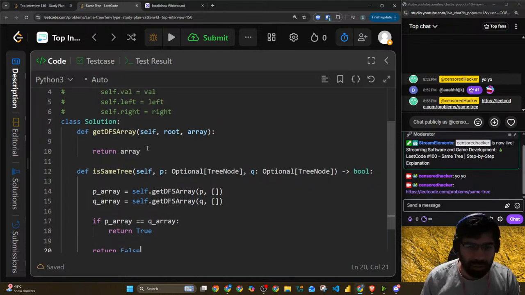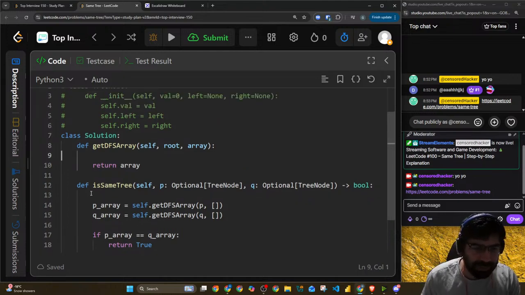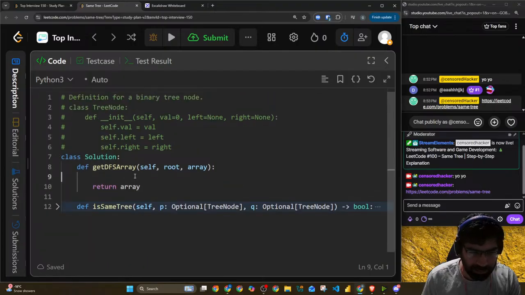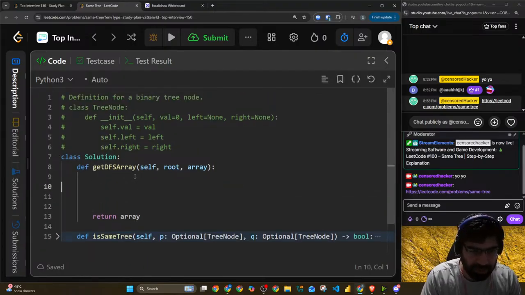Okay. Now our main code is inside this, so I can maybe close this. How it works, depth first search. If root.